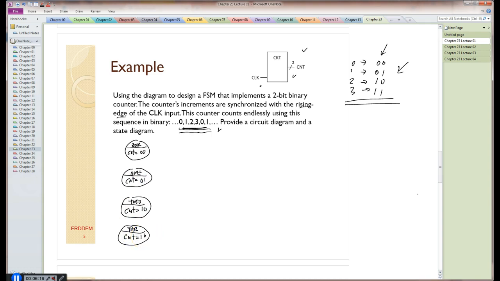So what I've indicated there is the states, and I've listed the output directly inside those states. So it's a good way to do it. And I have to show some transitions here. Here are my transitions. It goes from 0 to 1, 1 to 2, etc.